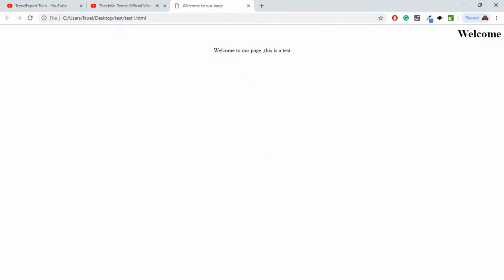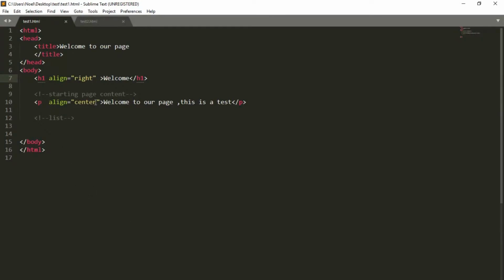So this is basically what we did right here. We put the align to center and align to right. These are attributes which help the element to do a specific task or a specific modification to how the website or how that content looks.